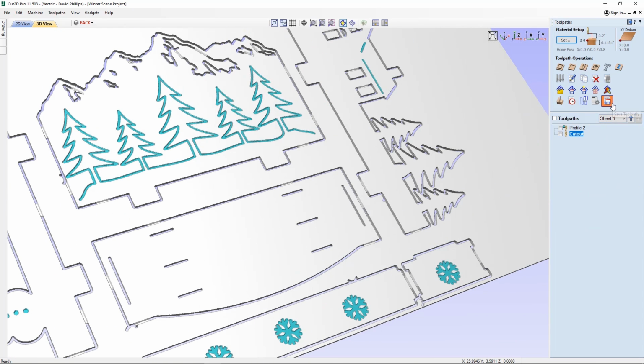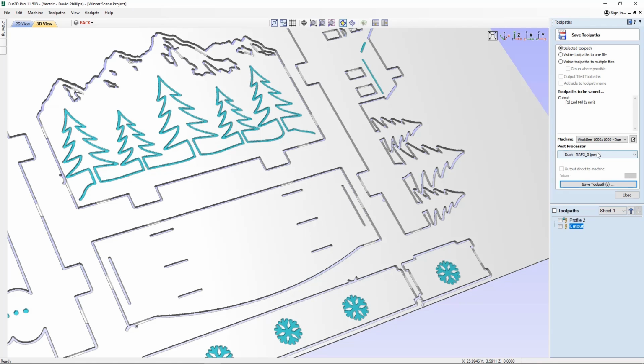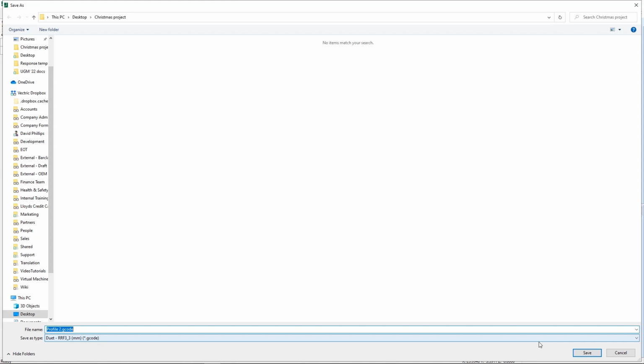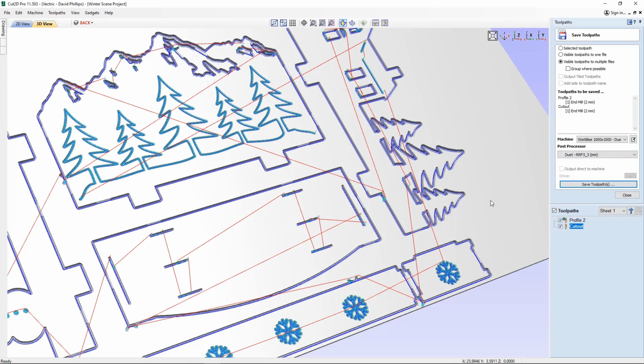So all we need to do at this stage is go into the Save Toolpaths form, select the relevant post-processor for your machine, and make sure you check the toolpaths to be saved list. Here I'm going to select them so they're both visible. Because it's the same tool, I could output it to the same one, but just to be sure, again, with my first solo machining experience, I'm going to have 2 toolpath files. I'll click Save Toolpaths, and we'll get these saved away for machining.